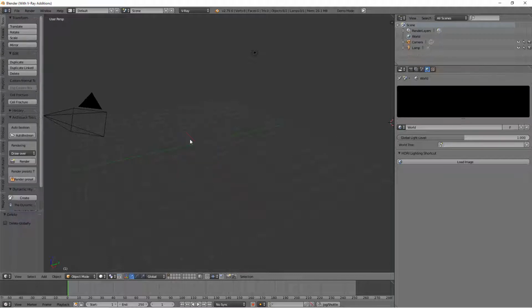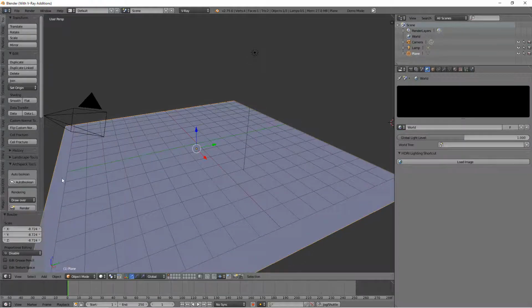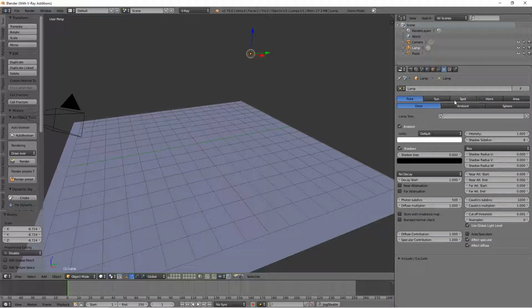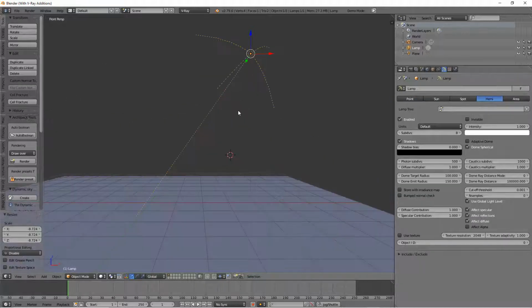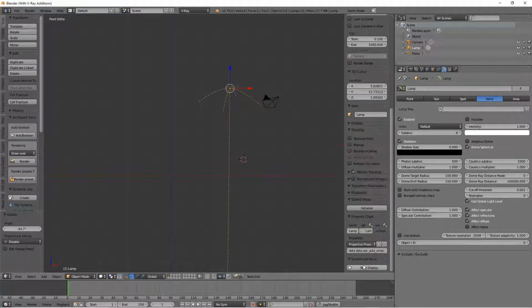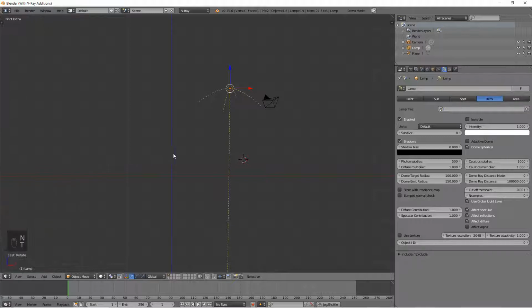We'll delete the cube. I will add the plane with scale like this. I will change the lamp to hemi for the background image. I will go to front orthographic view. I will enable the screencast keys to see what my screencast key shows. Tap N, T like this.